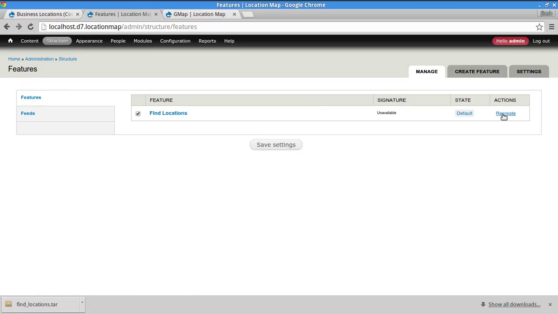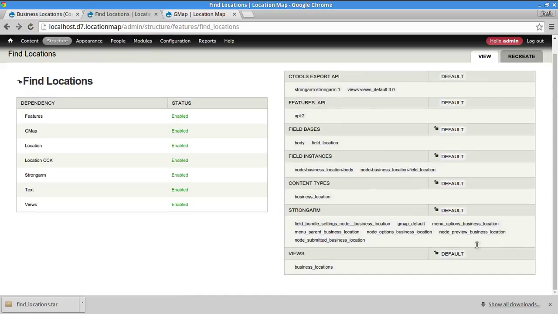Perfect. If you look at the parts, components of the feature, as you can see, there's the view, and then there is the content type, and the field base. The content type is here, and the field bases and field instances, all those standard things are there. So now, let me show you the power of features.